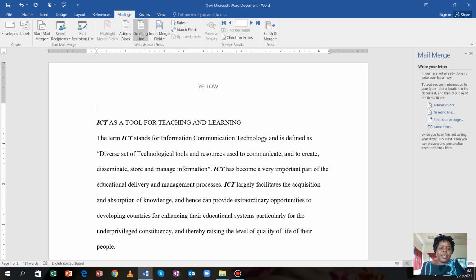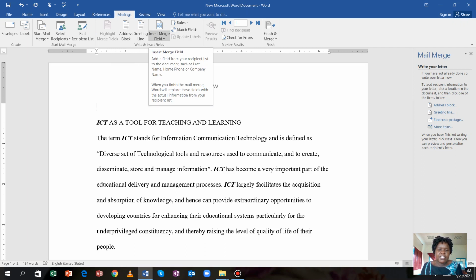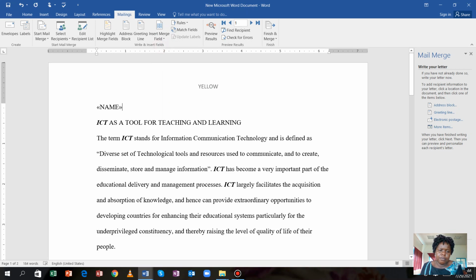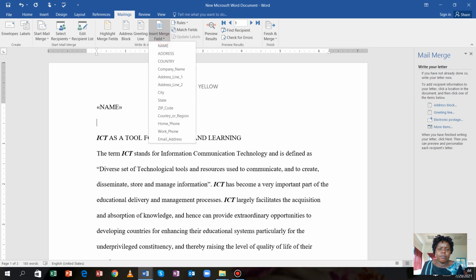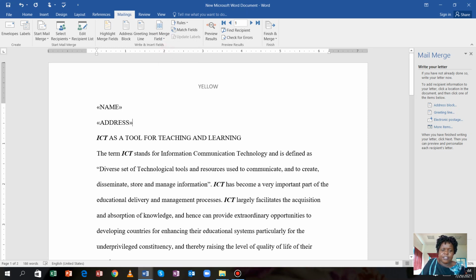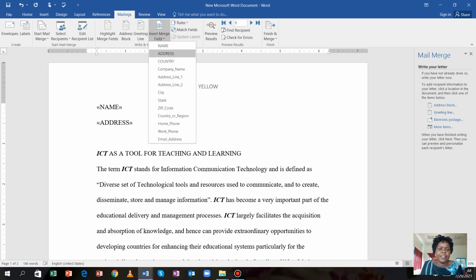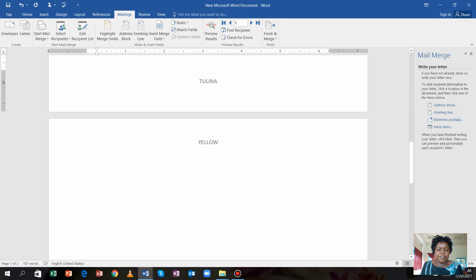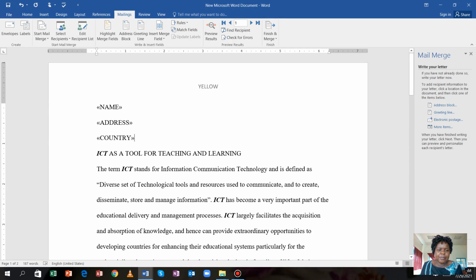Yes, we are still under mailings. We are going to insert the merge fields. The merge fields, we are going to get them from the address list that we got. So we want a name to appear first, and then address and country. That is how we want them to appear on the different letters.